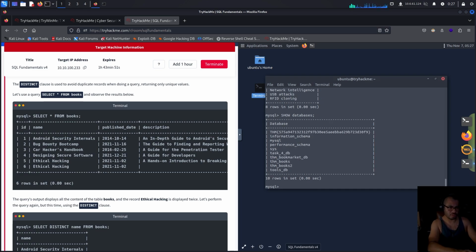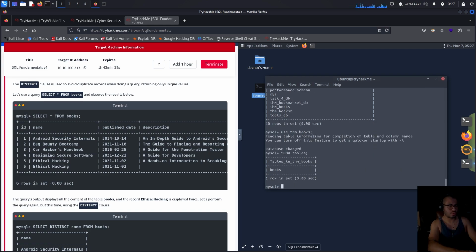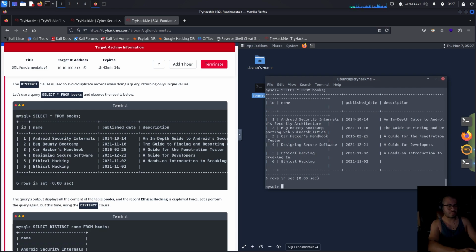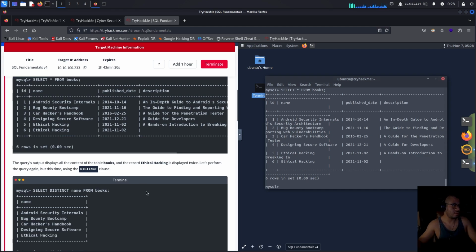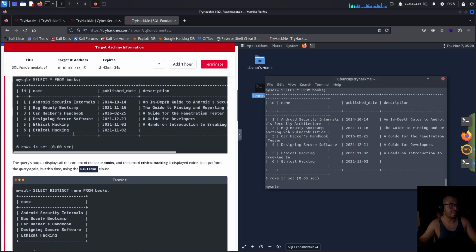Yeah, so I guess we have to use THM books, then show tables, books, yeah, and then select from books. Yeah, and we get that, okay. And observe the results below. The query's output displays all the content of the table books and the record ethical hacking is displayed twice.